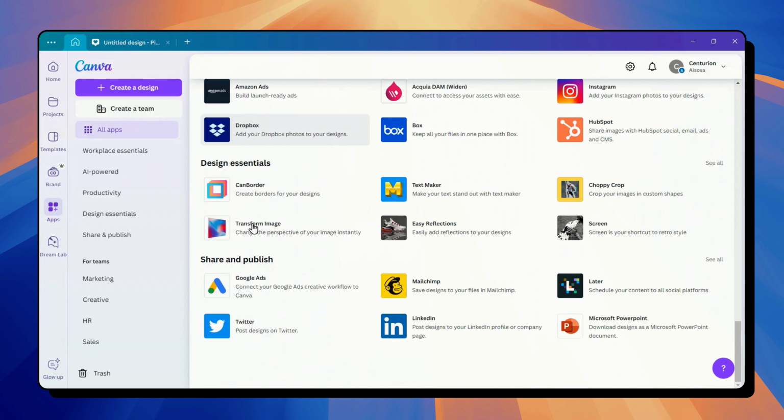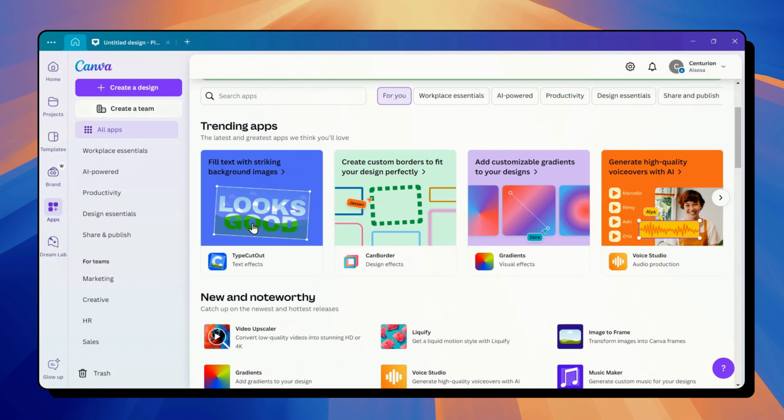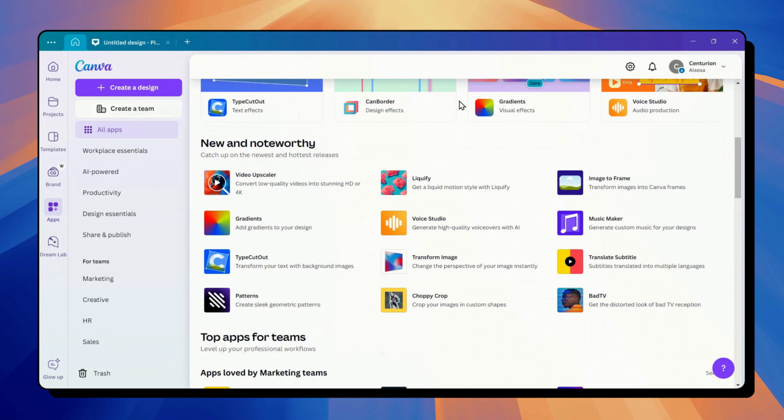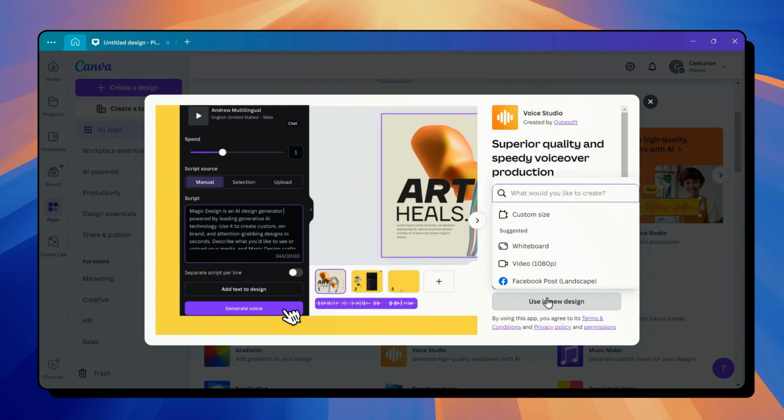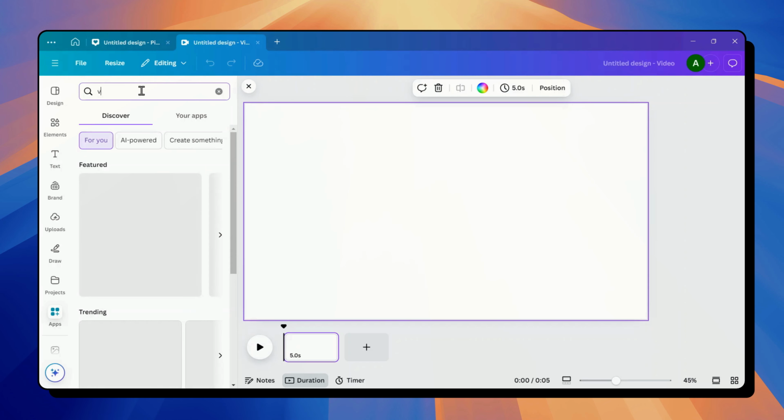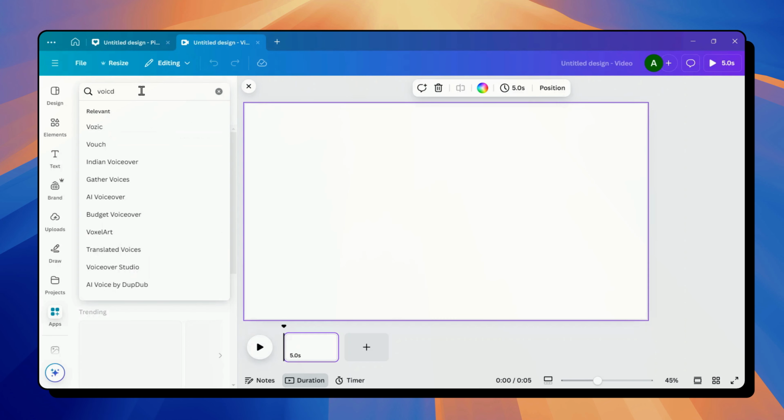The other things, there are so many other tools out there. Let me play with this voiceover stuff. I like text to speech. Let me see if it's any good. Click on use in a new design. I'll search for the app again because I can't find it.